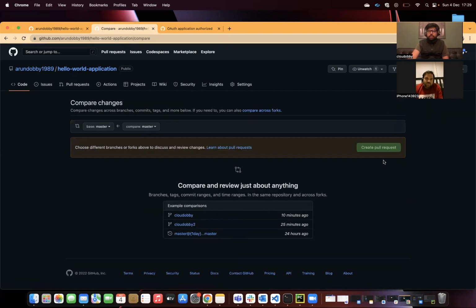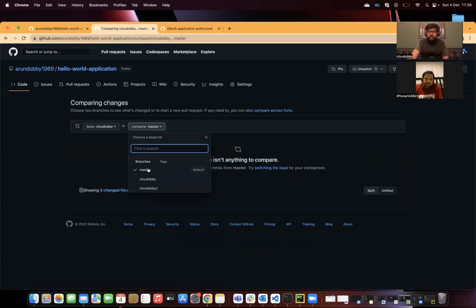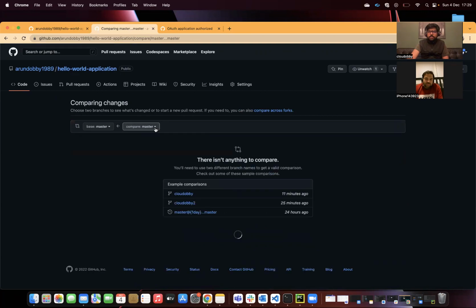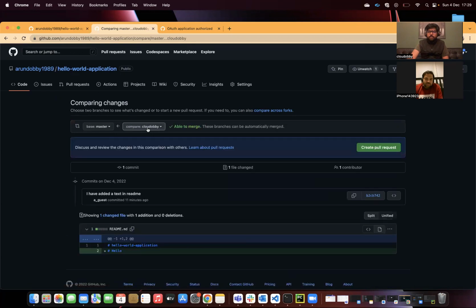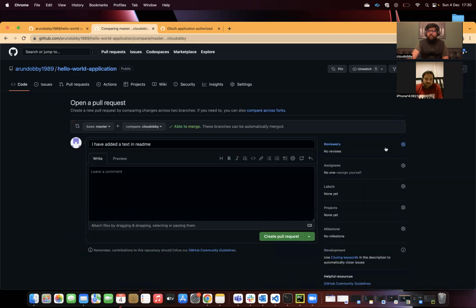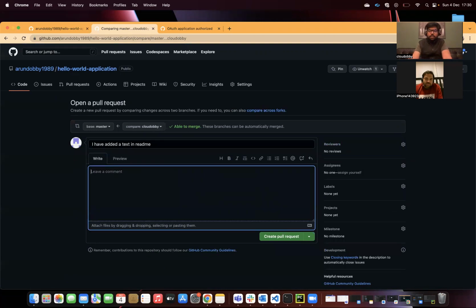When I do the pull request, it will ask which branch you are going to make the pull request for. So I'm going to make a pull request for Cloud Bobby to master. You have to see the arrow: master is going to pull from here. So create a pull request. So here I have added a text in README.